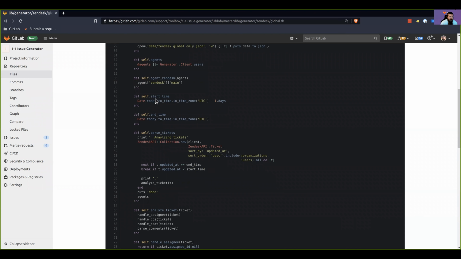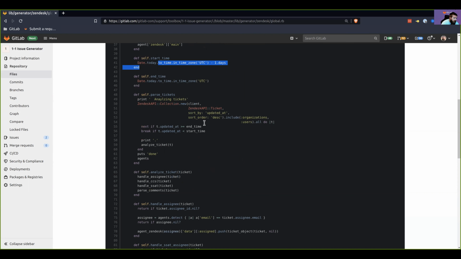Beyond that, we've got the start time and the end time. Start time is going to be the previous day, UTC at midnight, basically today, and then today's midnight is the end time.